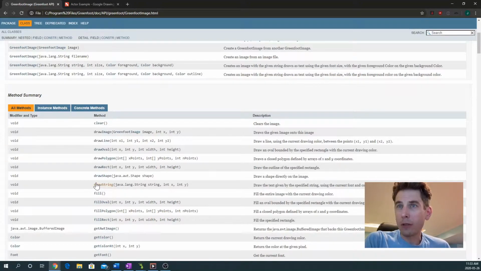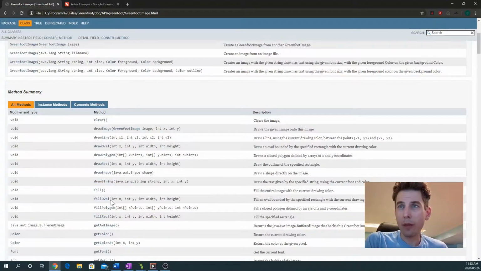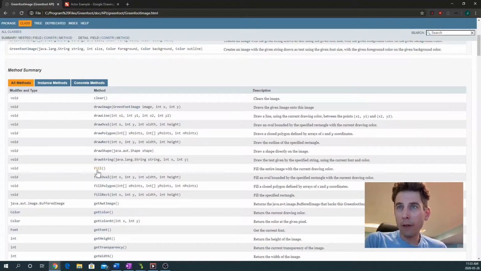And you can draw strings. This one's really important as well because you can actually use this to put text onto your image. And we'll do a simple example of that in the next lesson. I'm going to leave text out because it's kind of a whole separate thing. Fill is the easiest command. We're going to do that one first. We'll do that in a minute.